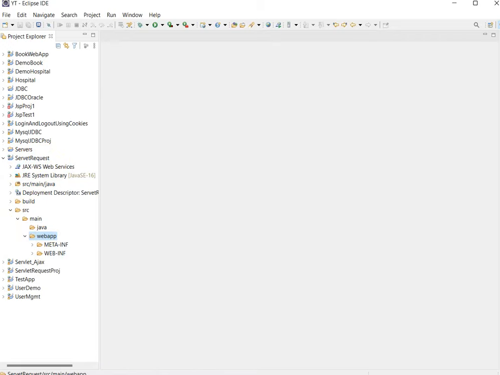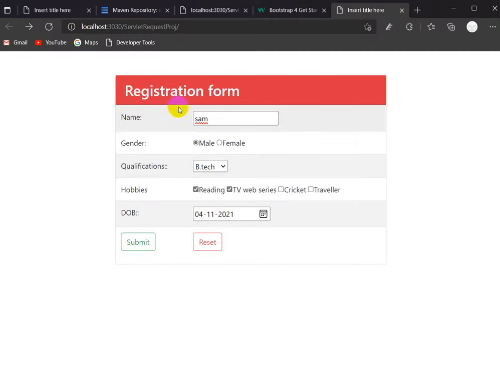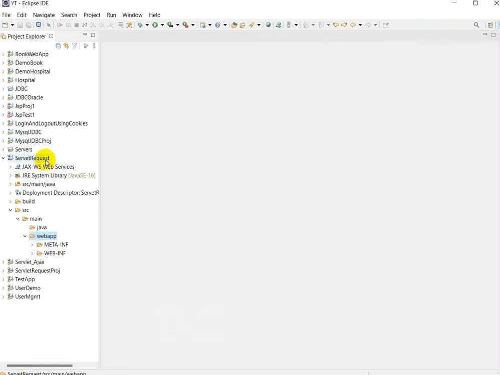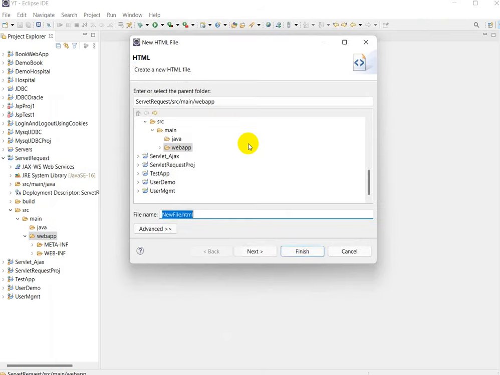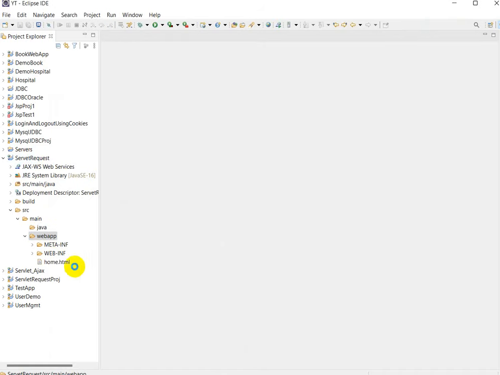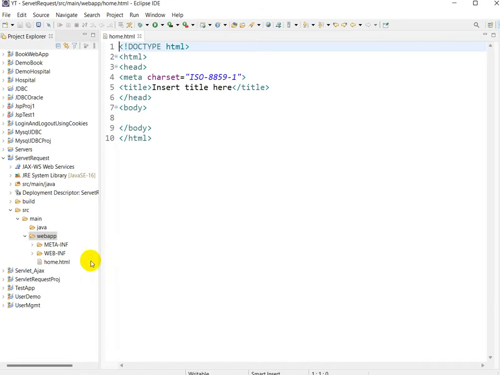We will create an HTML form just like this. This is our HTML form. For that, after creating the dynamic web project, go to src, go to webapps, then right click on webapps, then go to new, then click on HTML file. Then here we will write home.html, then click on finish. Home.html is created. It is taking some time. Yes, here it is created. Now we will write a form here.